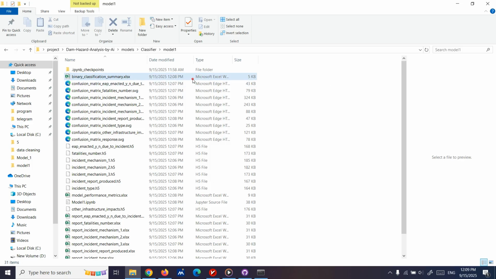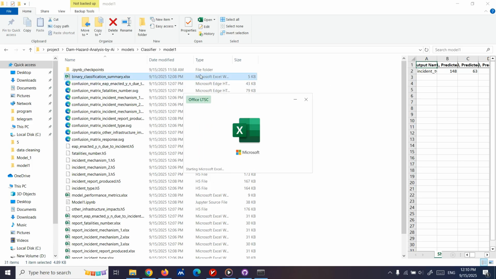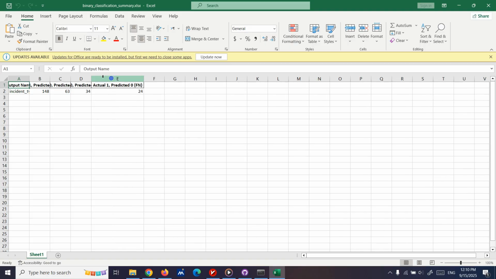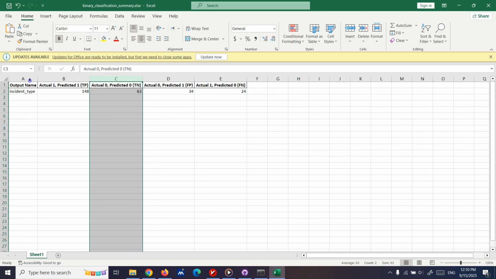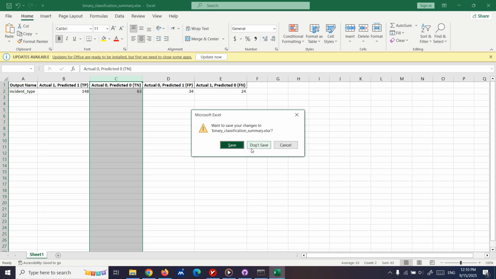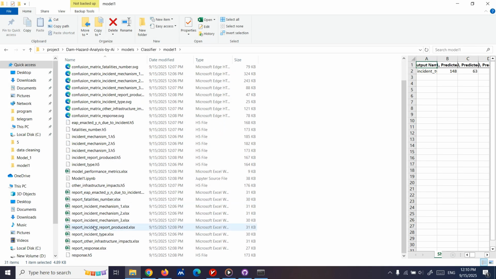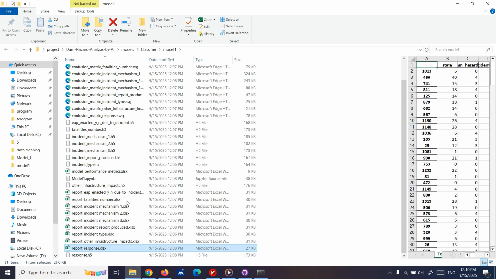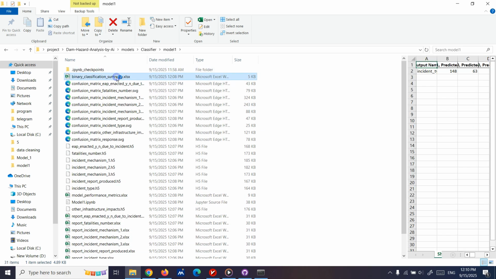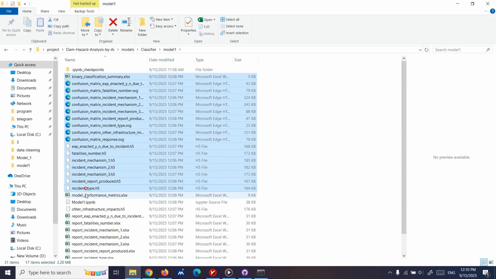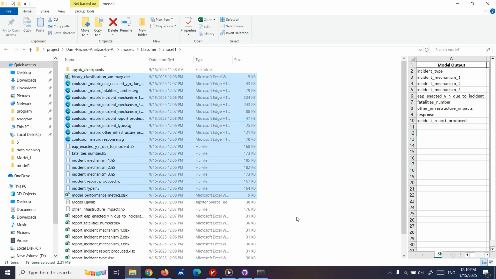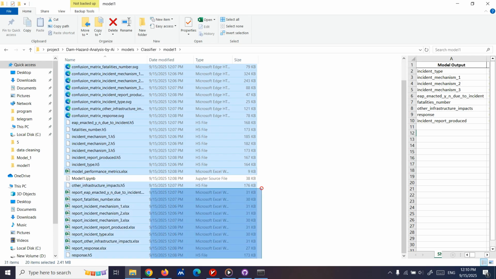What is binary classification summary? Okay, it's good. It's absolutely the thing I want. But why is it 1? Or maybe I didn't see it has another sheet. No, it's 1. Let me just copy everything. They are too good to be deleted. Let me copy that.